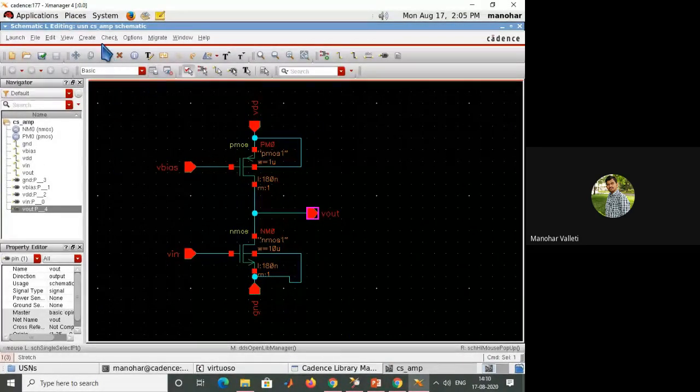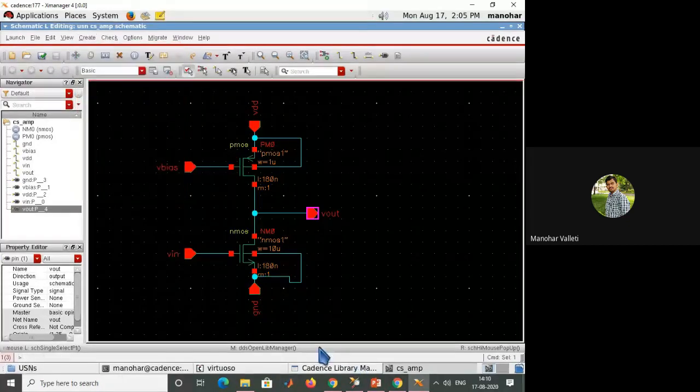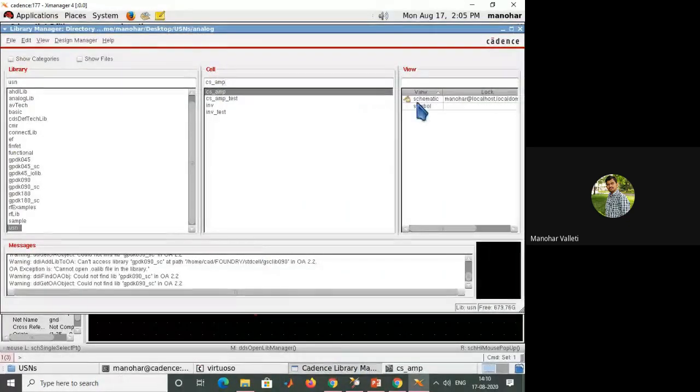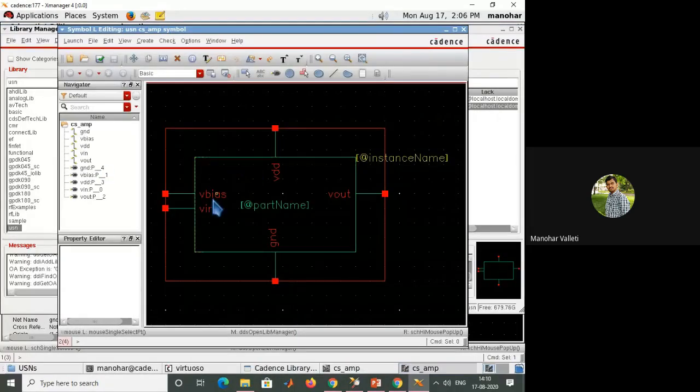To create a symbol for this, use create cell view. From cell view, it will automatically create the symbol. As I already created it, I will open the symbol also. So this is the schematic, the CS amplifier schematic, and this is the symbol. I am double clicking on that. So this is the symbol.